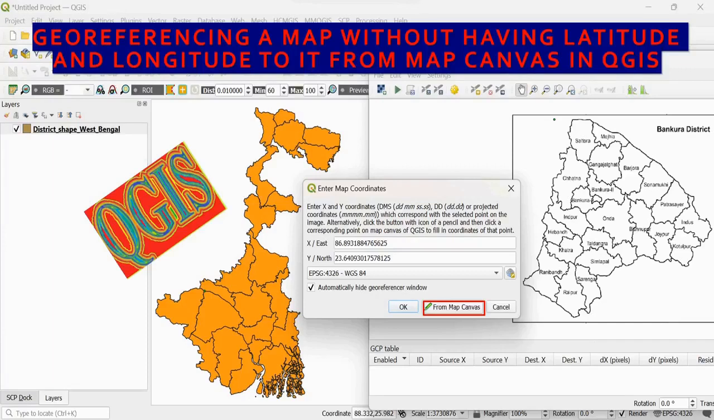Sometimes we have a map without coordinate points, latitude and longitude, on it, but having few useful information. Today's video will show you how to georeference those kinds of maps.